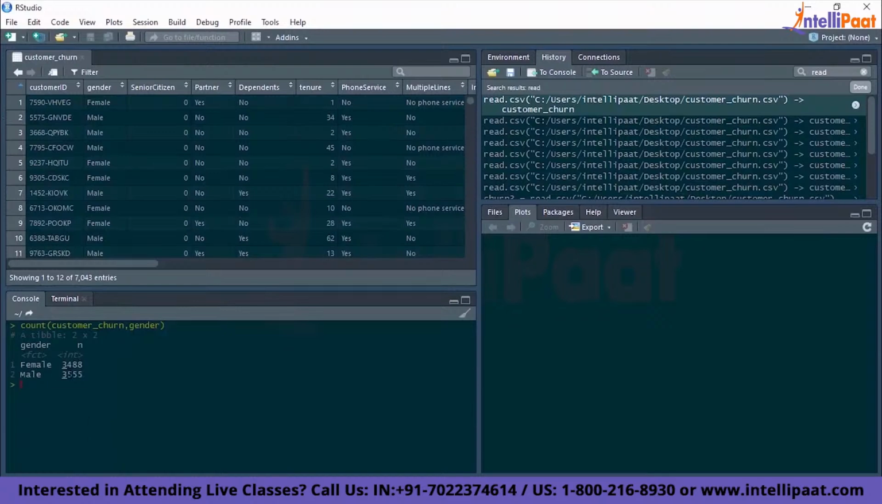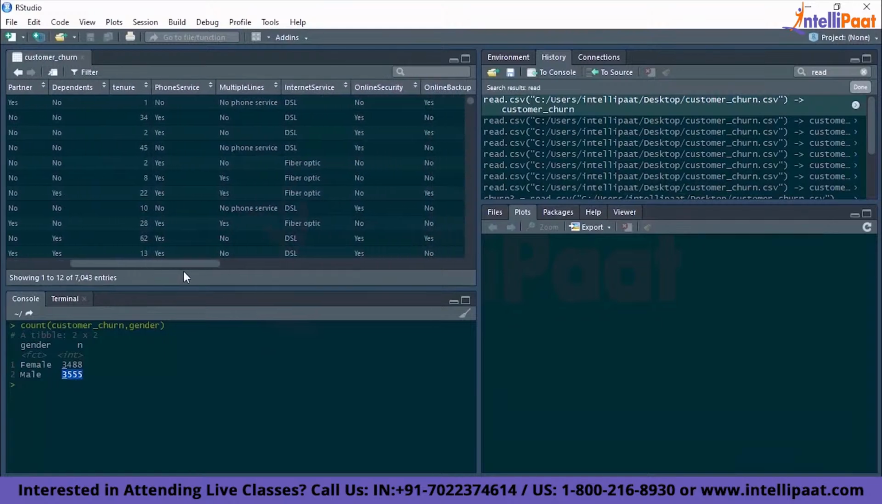So we see that in total there are 3488 female customers and 3555 male customers. Now similarly, if I wanted to find out the distribution with respect to internet service, all I have to do is give count, give the name of the dataset, and then give the name of the column, which is internet service. Right. So we see that there are around 1526 customers who don't use internet at all. There are 3096 customers who use fiber optic, and there are 2421 customers who use DSL.